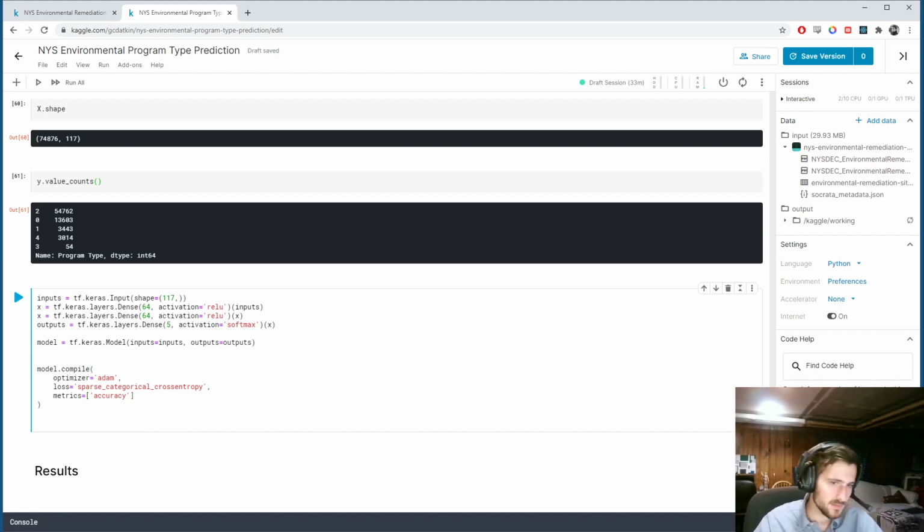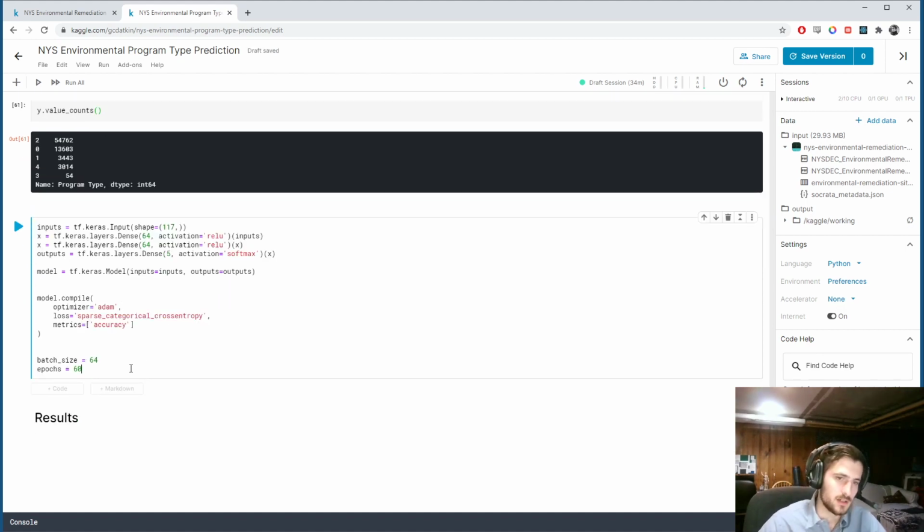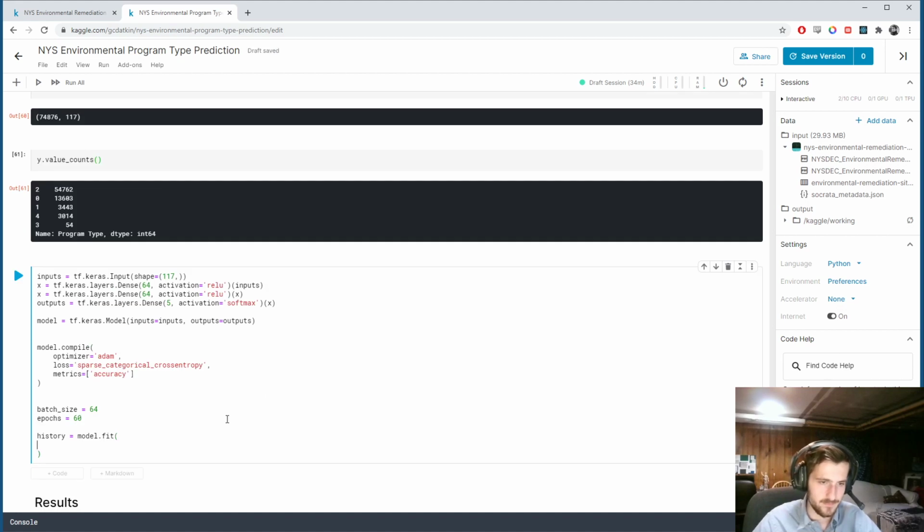So once that's done, let's set up a batch size. Let's make it 64, and number of epochs 60 should work. Alright, then we'll store our model's fit history in a history variable, model.fit. We're training on X train, Y train. We'll give it a validation split of 20%.